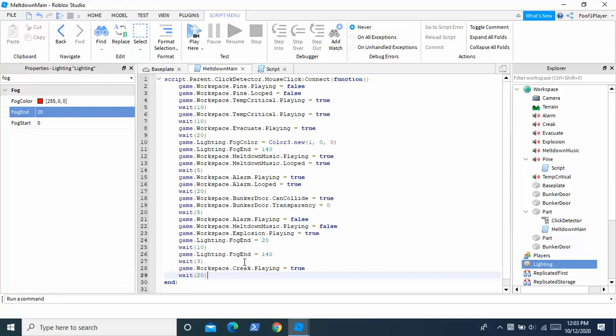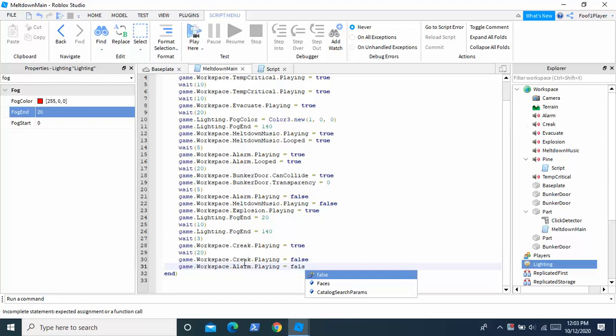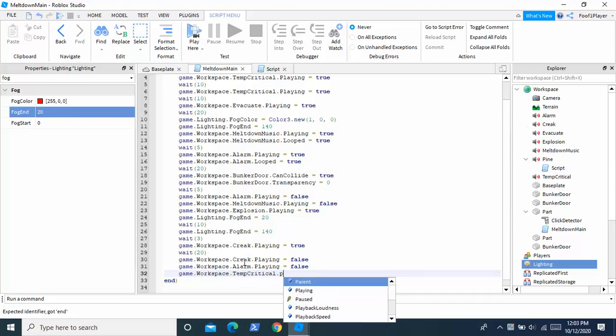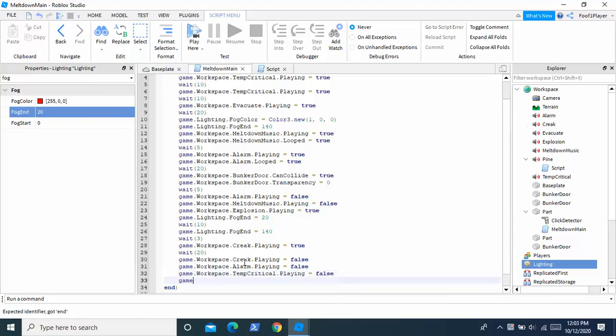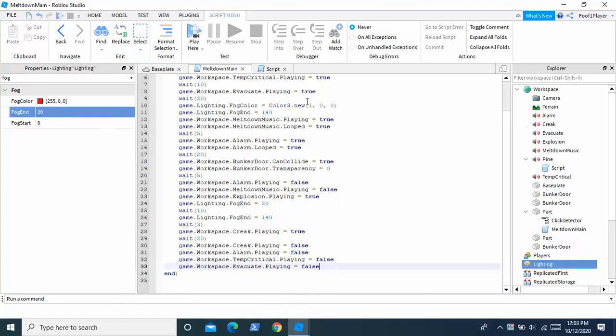It honestly doesn't matter. And you're going to enter down, and you're going to do game.workspace.creak.playing equals false, and you're going to put game.workspace.alarm.playing equals false, game.workspace.meltdown music, oh wait, no, we already said that was false, so we're going to do temp critical.playing equals false, game.workspace.evacuate.playing equals false. Now all of our audio has literally stopped, more or less. We're about to test it to see if this works, but all the audio is stopped.